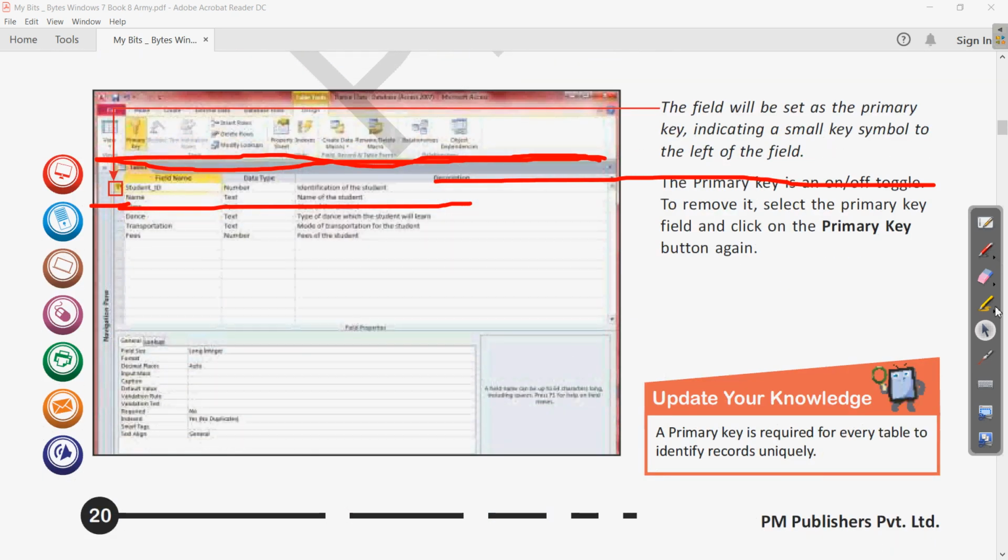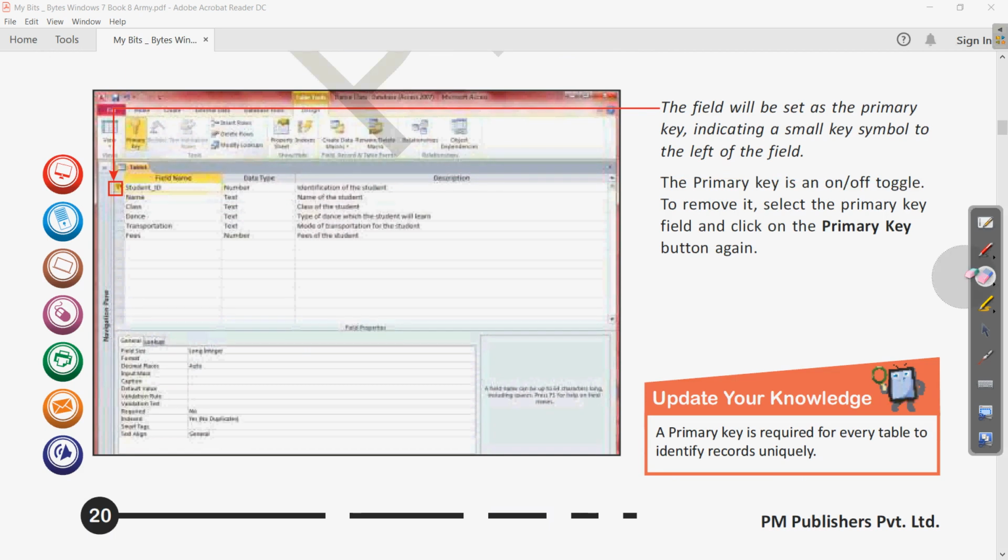Then there was the question, what is the need of primary key. So you can write this from the Update Your Knowledge box, that a primary key is required for every table to identify the records quickly. So this will be the second part of the answer. Clear? So already we know that primary key is used for making the records unique. So this you can write as the need of the primary key. Clear? So we have seen the definition of the primary key and why we need the primary key.